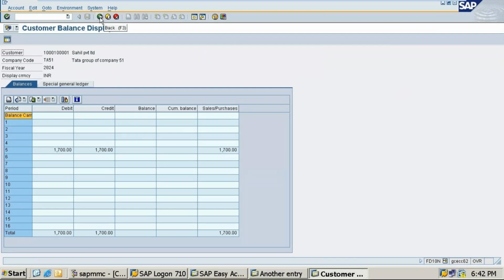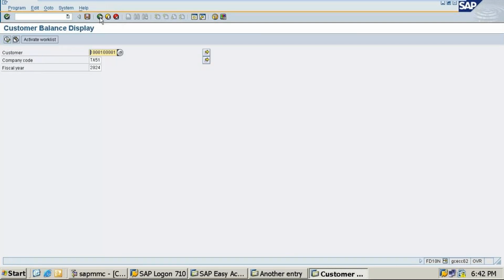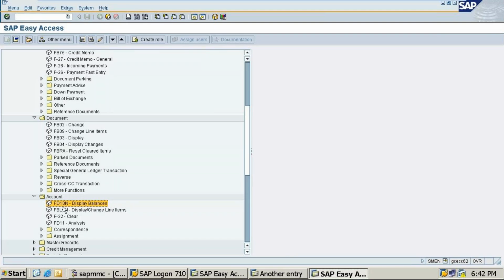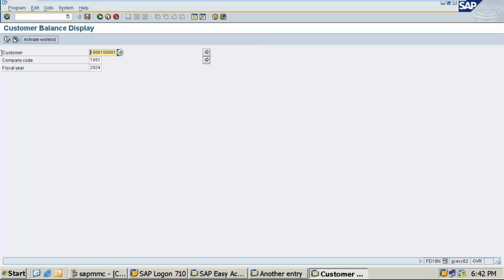Students, one more T code you have to remember. What is that? FD10N, that is display balance for the customer vendor display, customer balance display.